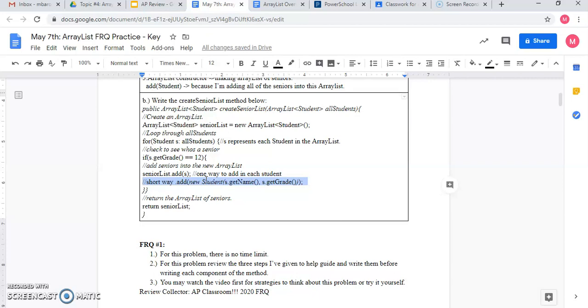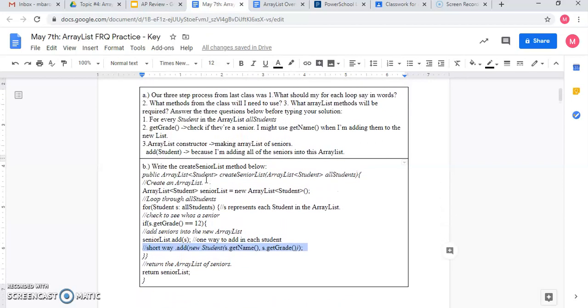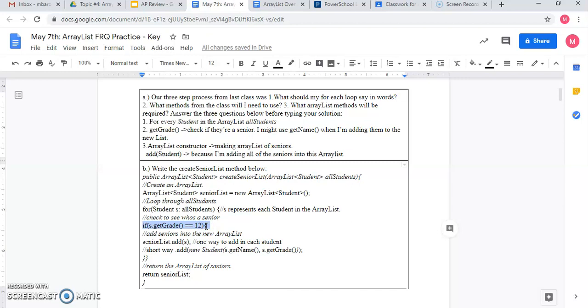I'm going to leave this up on the screen as long as it's helpful. This isn't posted anywhere else, but feel free to email me if you want it. And these are the kind of things that I'm hoping you're able to do with an ArrayList before you actually start to dive into the FRQs.